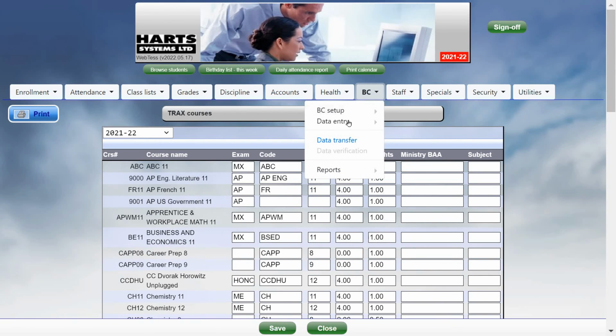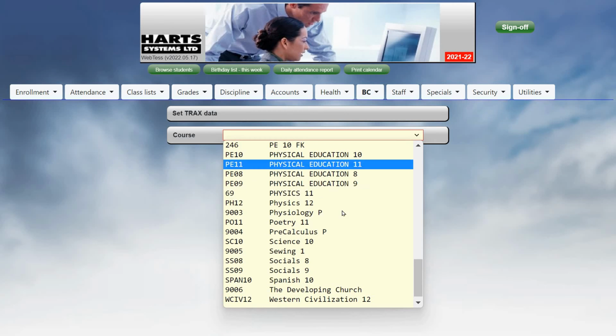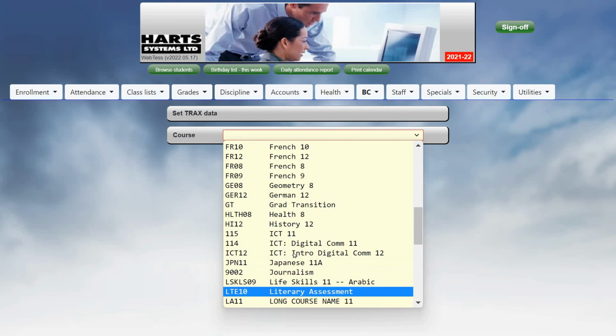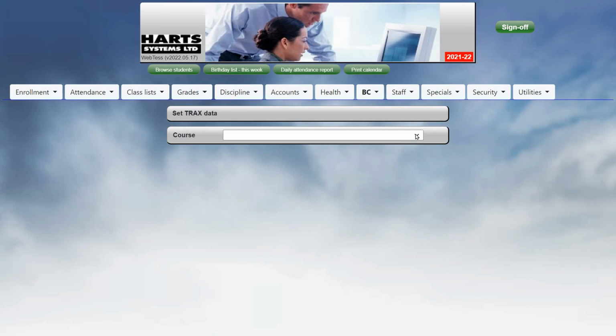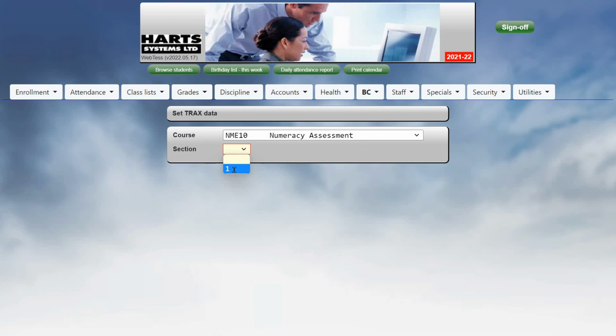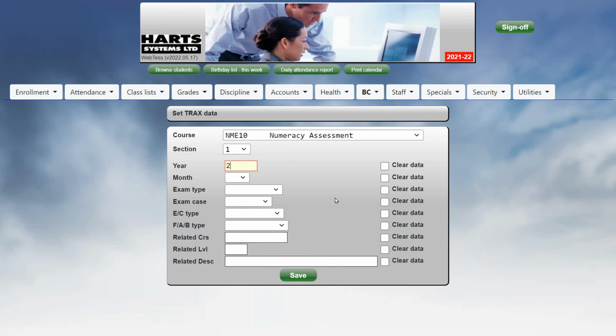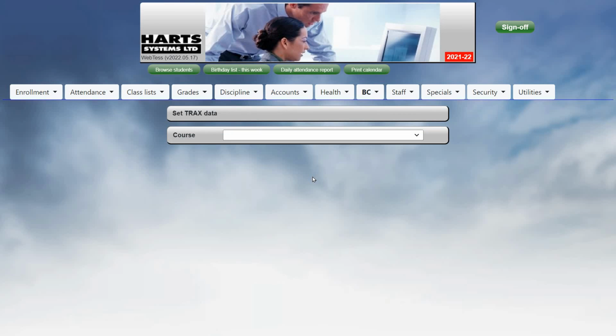Just go to BC, Data Entry, Set Tracks Data. Select the Literary Assessment class from the list. Choose Section 1, and then enter the year and month of completion. And click Save. And then you can repeat the process for numeracy assessment. That completes the process of creating the literary and numeracy assessment classes for grade 10s.